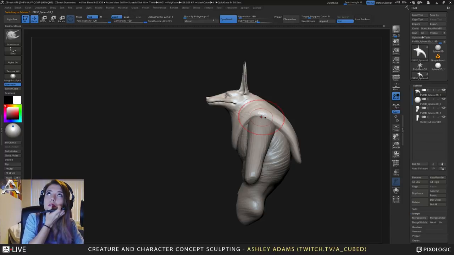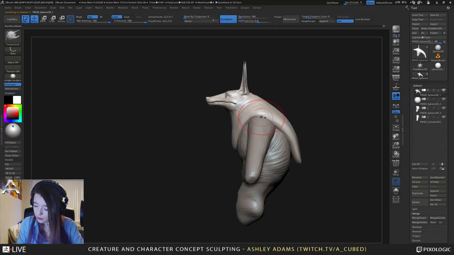How long have I been using ZBrush for? 3 years, 3 and a bit years. I'm not 100% sure, but I'd say over 3 years is a safe bet. But yeah, I don't know exactly.